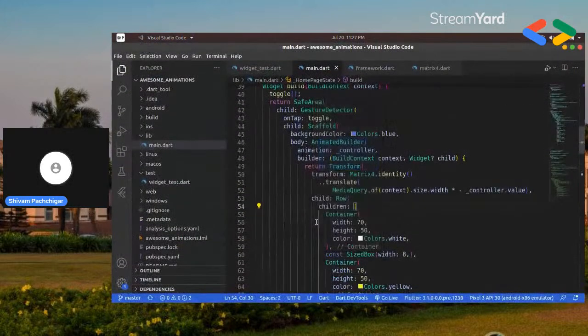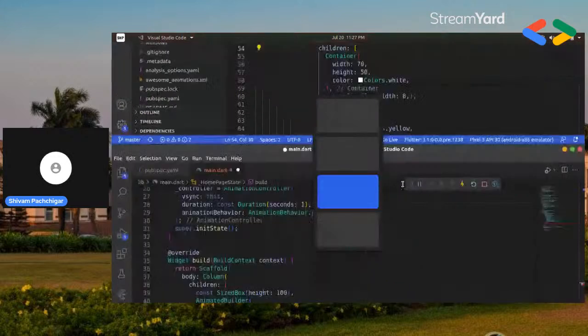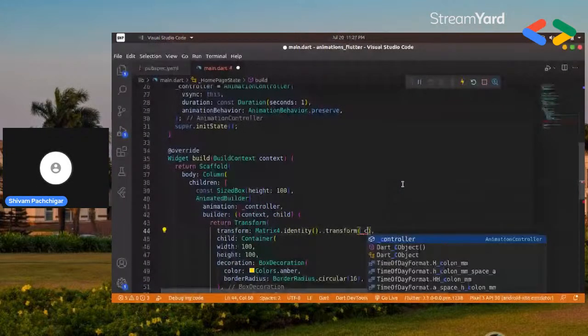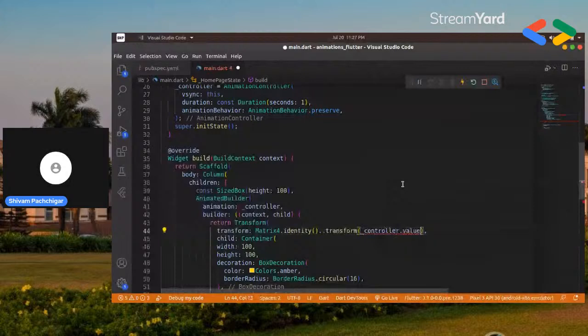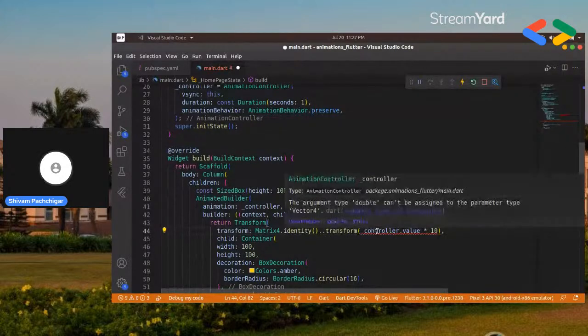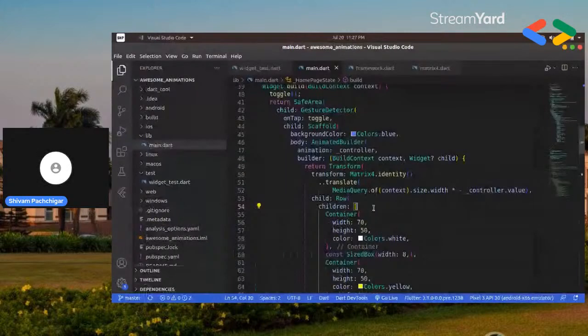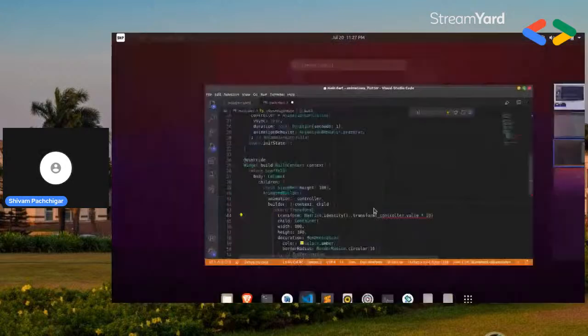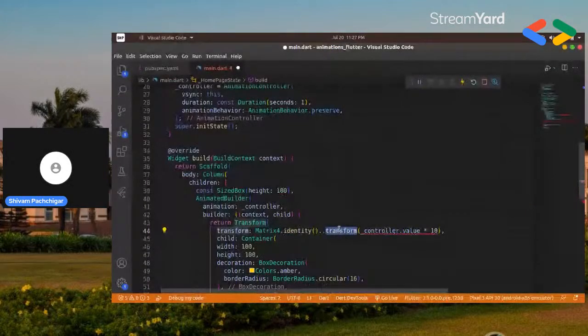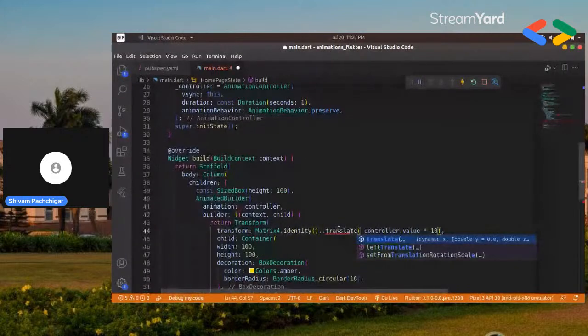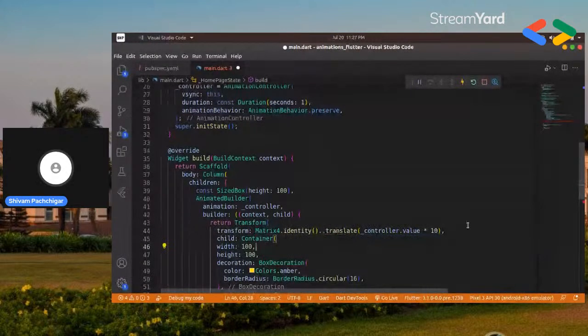Applying transformation is like just passing any number to it. So let me pass a controller's value, maybe multiply by 10 so that we can see the thing. Okay. Why is it not working? Maybe I have to. Oh, okay. It was not transform. It was translate. Now it should work. Yeah, it is working now.